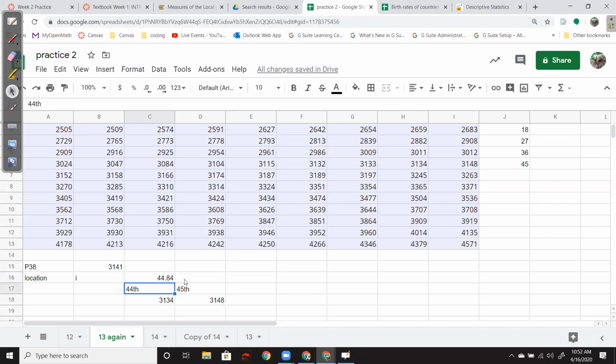So this says go to that position right there, the 44.84th position, which means you have to look at the 44th and the 45th number, and we always average them. Now the way the computer does it is a little bit different. So all this work right here was for the locator method.